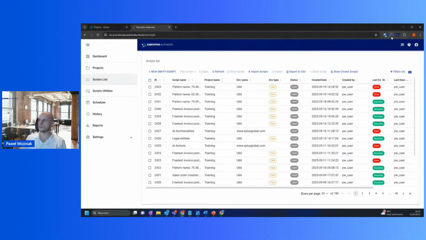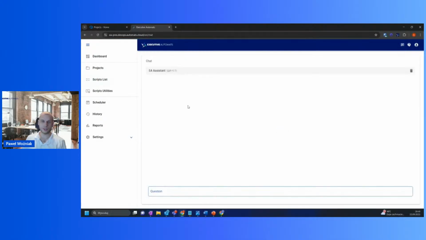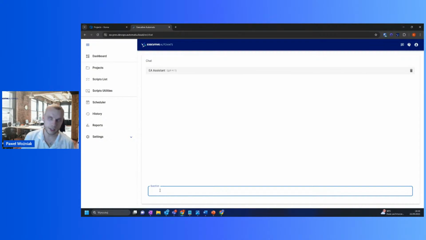So the first option which I want to show you is AI chat. Right now we integrated a chat assistant into Executive Automats. It works based on different models. You can select which AI provider and which model you would like to use. In my case, this is GPT 4.1, but it can also be Claude, it can also be Gemini, and of course all the GPTs.